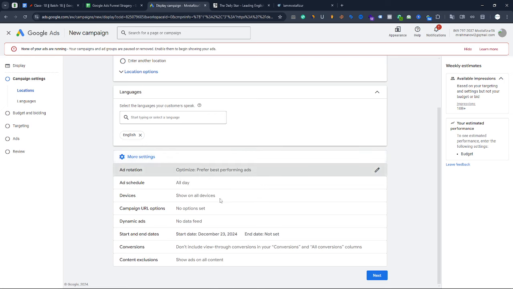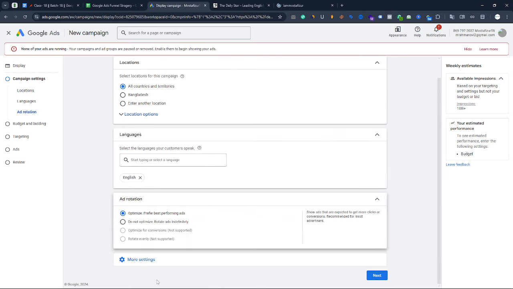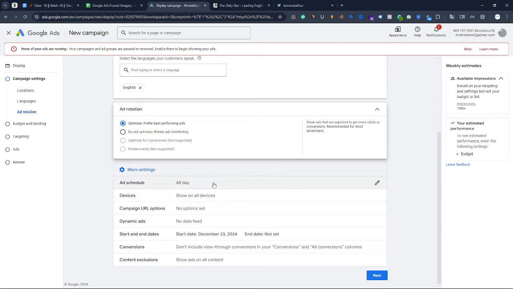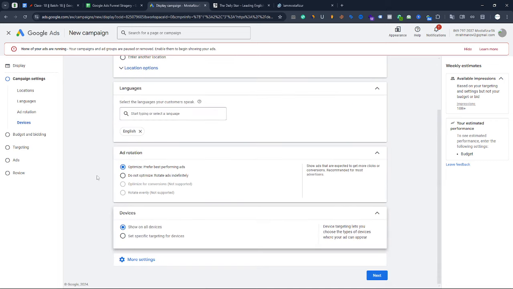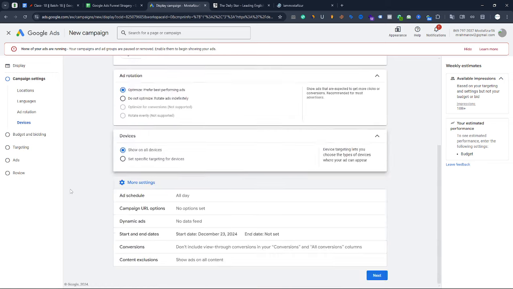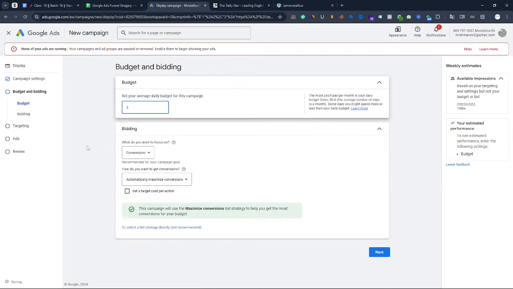Okay, you see that ad rotation. As we know, ad rotation, more options. This is similar to other campaigns. As we know, you can select device. You can target which device you want to work with. Lots of options are available there. So we are going to the main point.